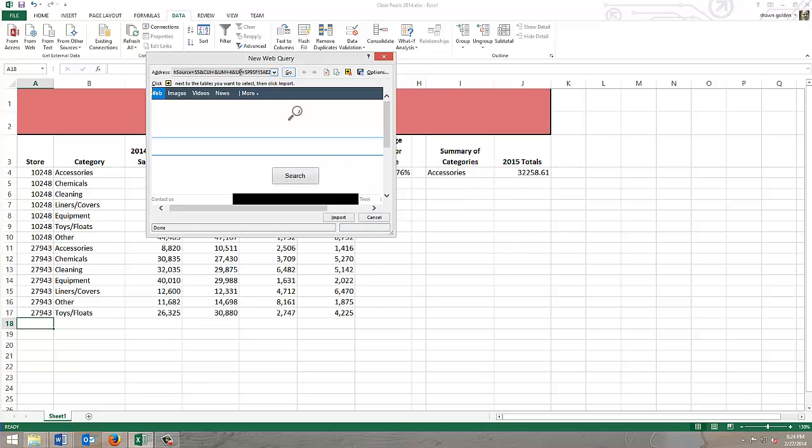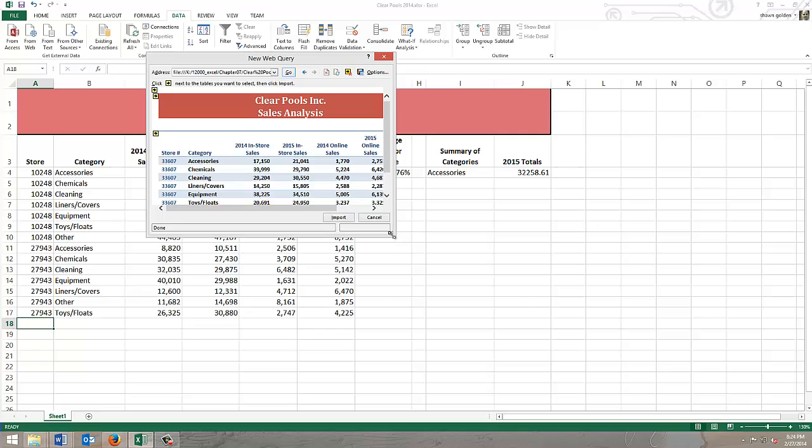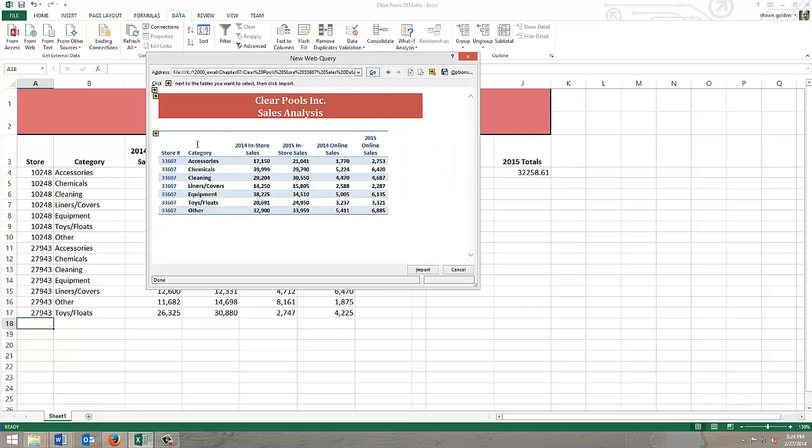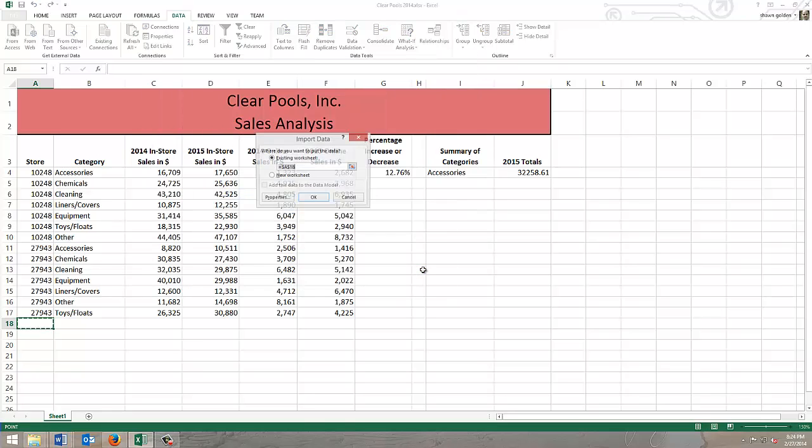Up here, I'm going to delete the address. Make sure you delete it all. And what I want to do is ultimately replace it by pasting in the path I had copied from my web browser. And hit import, and if there's any luck in the world, it'll show the table that was on my web browser that came from the data files. I hit import, and it will import the data.